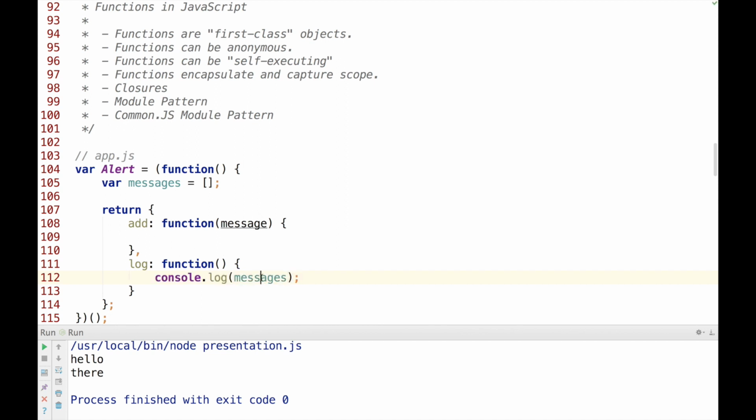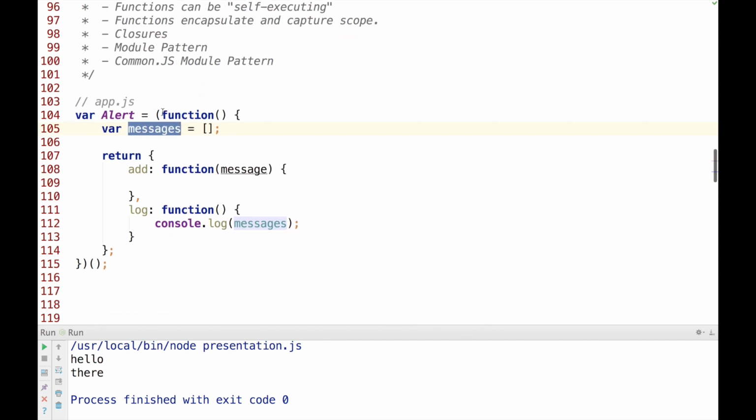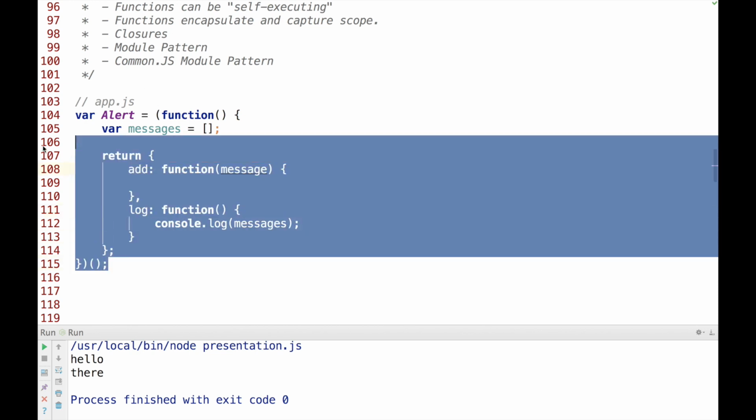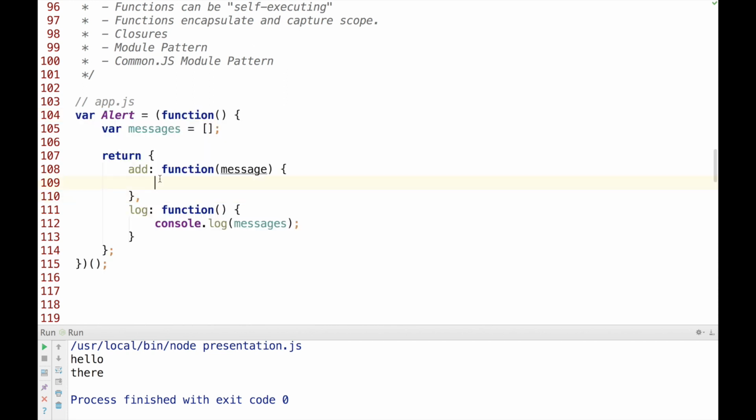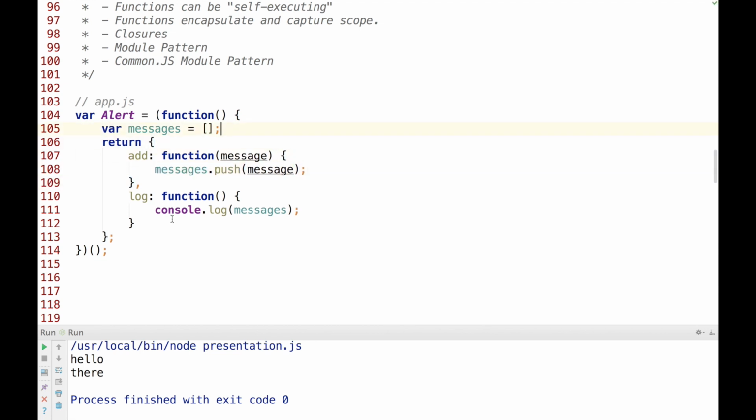Now, what's really cool about this is I now have a private variable that cannot be accessed outside of this closure, the anonymous closure, or the self-executing anonymous function. All I really have access to are the public interfaces that I return from this. And this is actually what's called a module pattern. To actually use this, let me create messages.push(message).